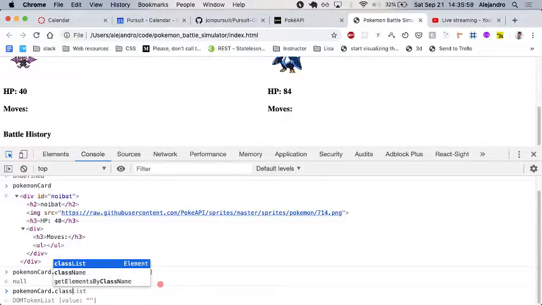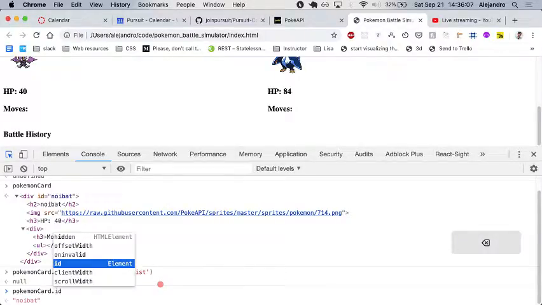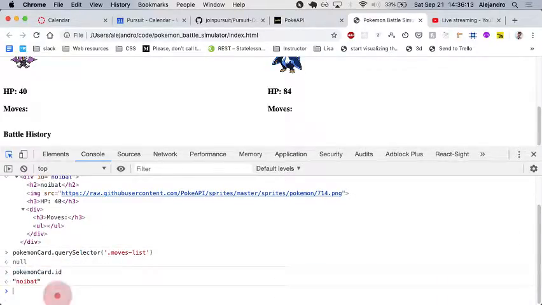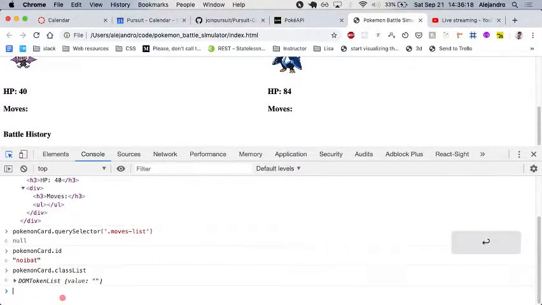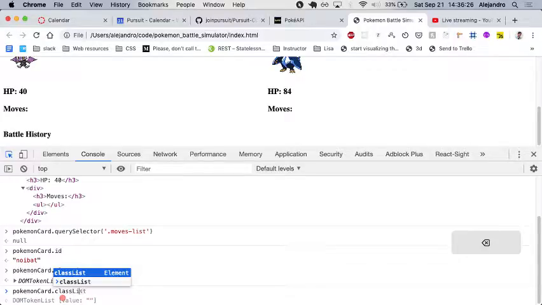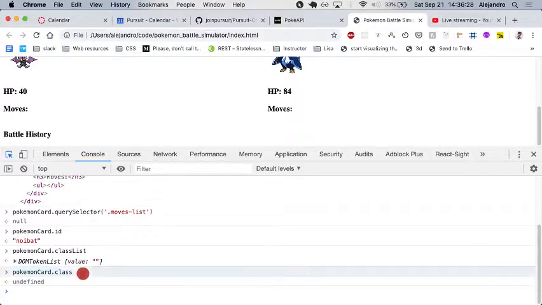Now it has a class list. So class is not really a property that we can just set like ID. You see, ID is a simple property, but class is different, and this actually makes sense because you can set more than one class on an element. So we don't have a class property. You see, this one is undefined. So I'm setting the class wrong. Can anybody help me set the class correctly?